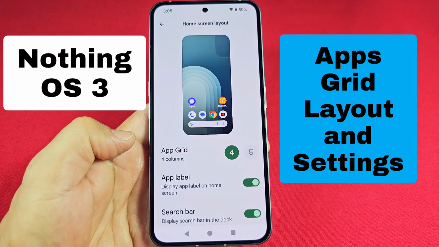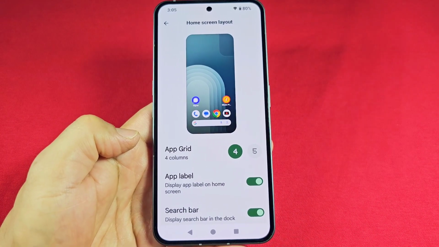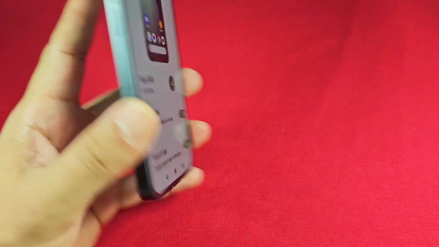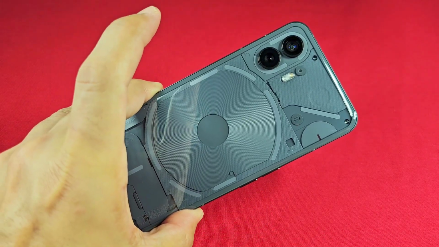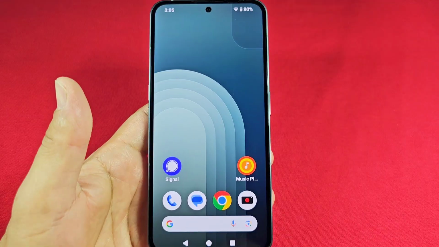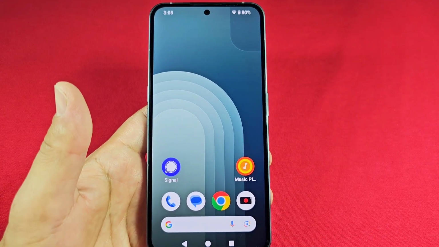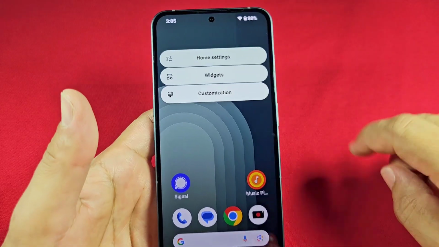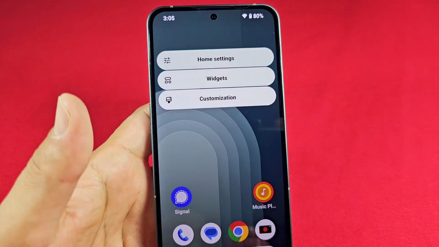Here are all the home screen layout settings which you can change to get the best possible experience for your Nothing phone with Android 15 Nothing OS 3. To get access to the home screen layout, you'll want to go ahead and long press a blank area on your home screen like this here and go to where it says customization, this one right here.